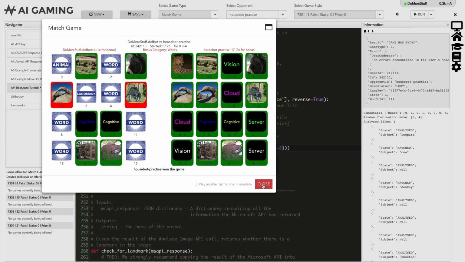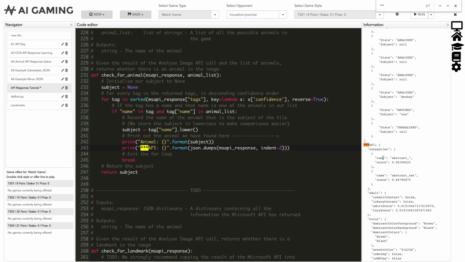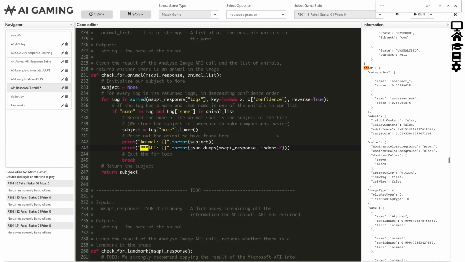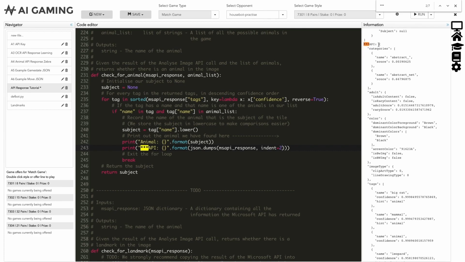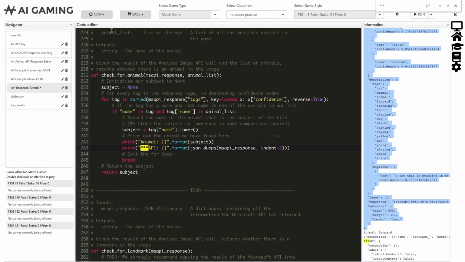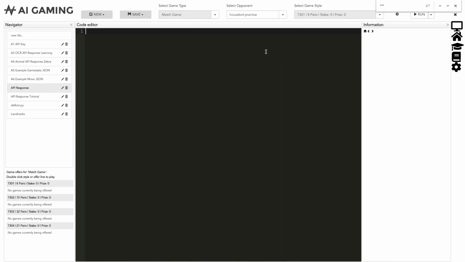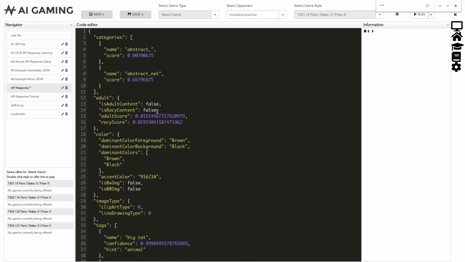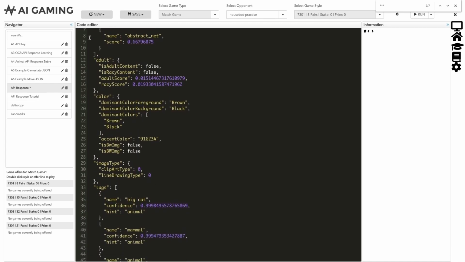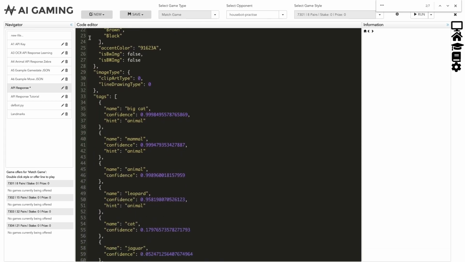Now we can search through the output for *** API, and we can see all of the information received from the API call. We can read through it here or copy it out to a new file so that we can get a clearer view of it. And now we have a clear view of all of the information returned from the Microsoft Cognitive API. We can use this view of the information to determine which fields are useful to us and how to access them in our code.